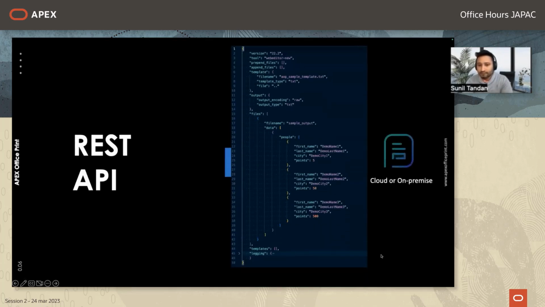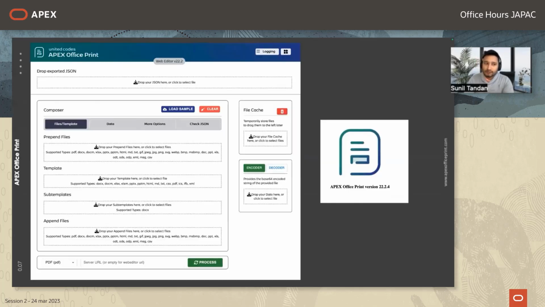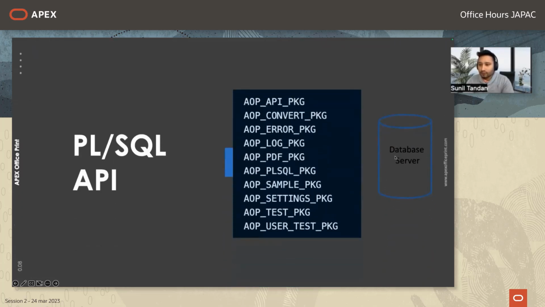So it's a JSON with a defined structure that allows you to send the request and get back the reports. If you have an on-prem version of Apex Office Print, you will see this page if you navigate to the URL, and this if you navigate to our API. Of course, we want to make things easier for you, so what we provide is the PL/SQL API that you can call to create the JSON that AOP requires.